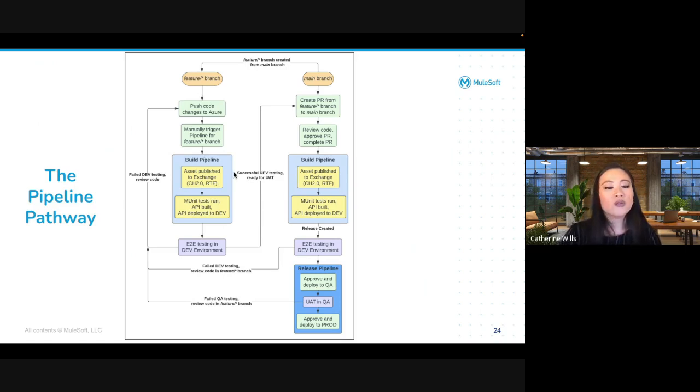And for CloudHub 2.0 and Runtime Fabric, that asset will first be published to Exchange. Then your MUnit test will run and your API will be built and your API will be deployed to dev. One thing about this, though, is if your MUnit tests fail, it'll stop. It won't build and it won't deploy to dev. But say it did. Once it's in dev, you can do your end-to-end testing in the dev environment. Say you're still in the development stage and you've got some failed testing, and so you go back up and you review that code, change that code, whatever, and you complete that cycle until you're ready for UAT.